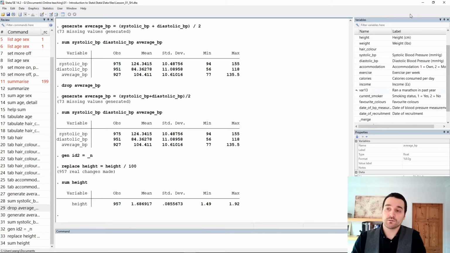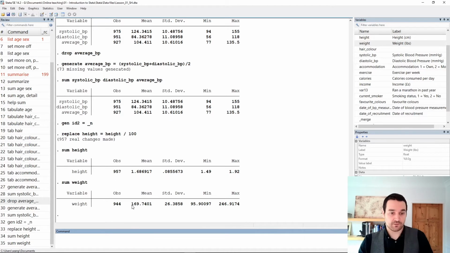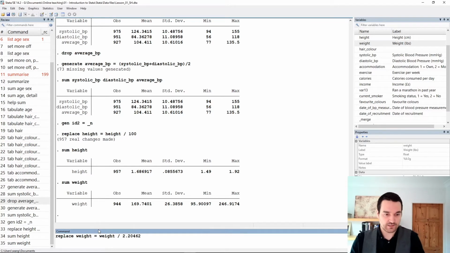Okay, we've also noticed weight. Summarize weight. Weight is in pounds, so the mean is 169 pounds, and we would like this to be in kilograms. So we can divide weight in pounds by 2.20462, which is the conversion to go from pounds to kilograms. There are 2.2 pounds in every kilogram.